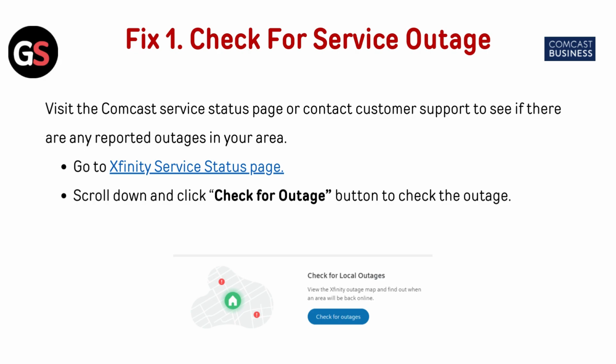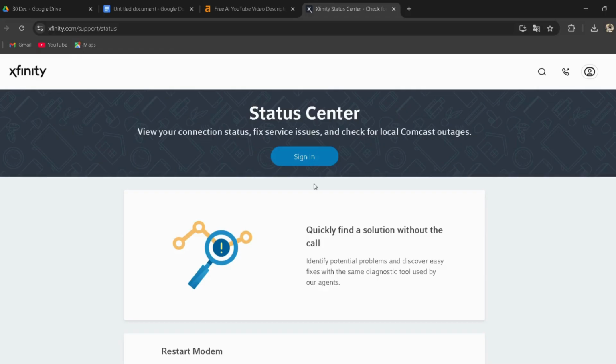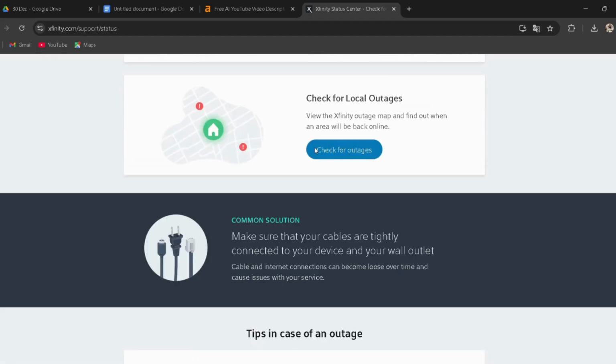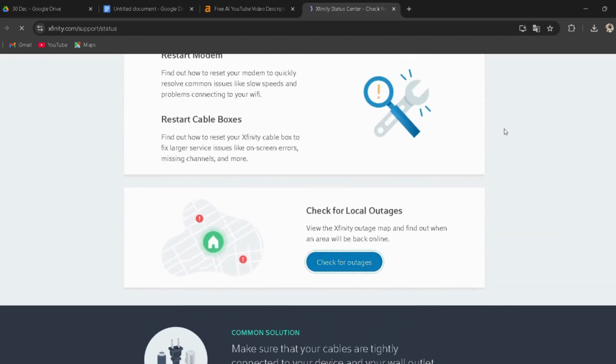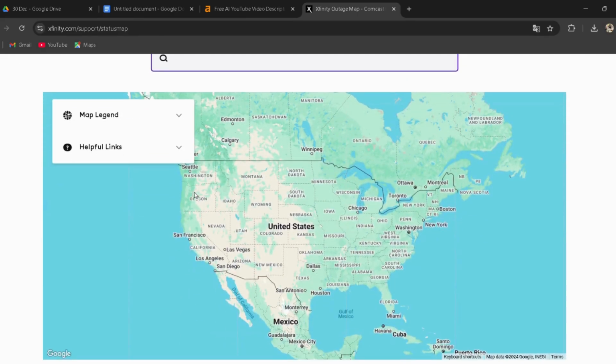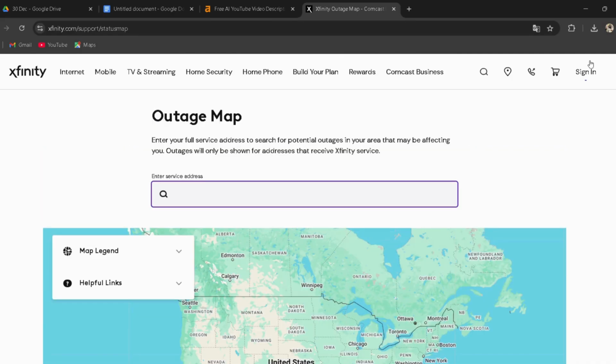Fix 1. Check for service outages. Visit the Comcast service status page or contact customer support to see if there are any reported outages in your area. Go to the Comcast service status page. I have provided the link in the description. You can directly go through it. Then scroll down and click the check for outage button to check the outage.